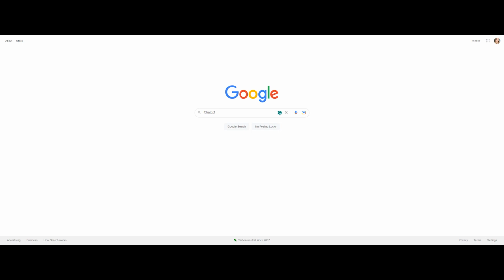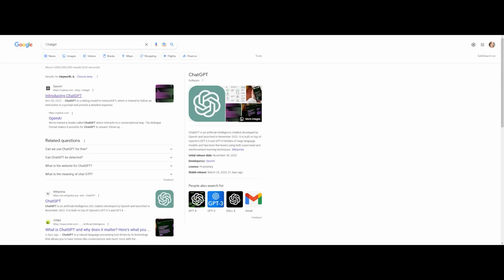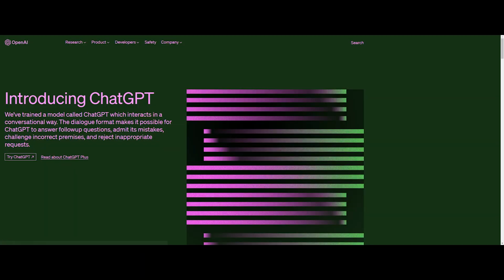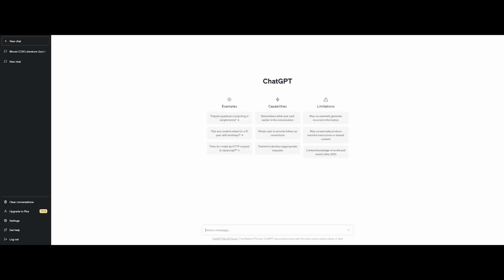Okay, let's get started. So to sign up for ChatGPT, you can simply enter it into Google, and it will then take you to the OpenAI website. And from here, you will create an account. I've already done this. It's super easy. It just asks you a couple of questions and it won't take long at all. And once you have created your account, you can start using ChatGPT right away.